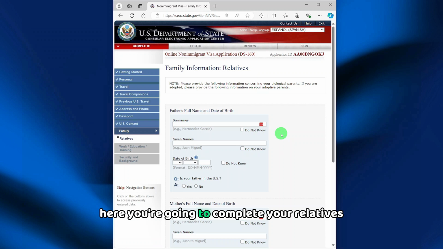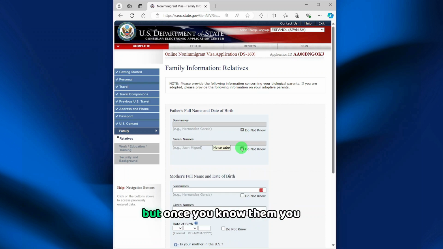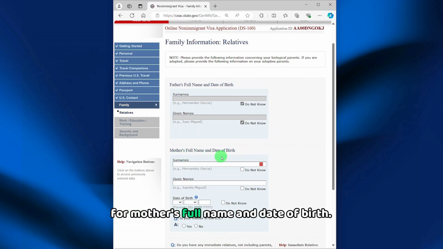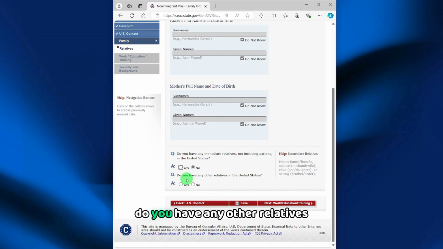So here you're going to complete your relatives information that is in the United States. If you don't know it, you simply select do not know. For this application, I'm going to select do not know for simplicity, but once you know them, you provide them, right? Same thing for mother's full name and date of birth. Do you have any other immediate relatives, not including parents in the United States? Select what best applies. Do you have any other relatives in the United States? Select what best applies. Then select next to work and education and training.